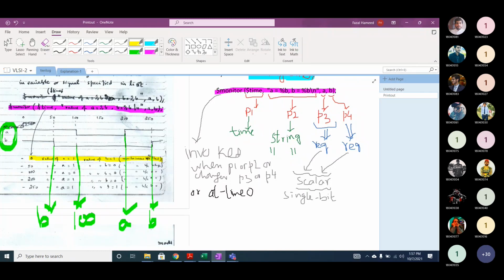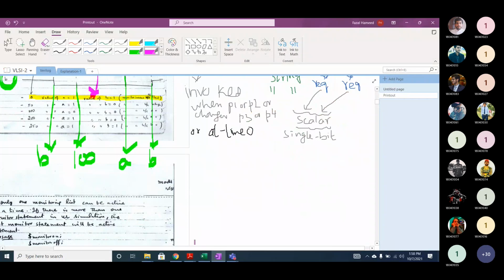Then it is invoked at time 50 again. Why is it invoked at time 50? Because B value changed. And why is it invoked at time 100? Because A value changes. So that's the reason we are using the monitor. Do you understand, beta? Okay.